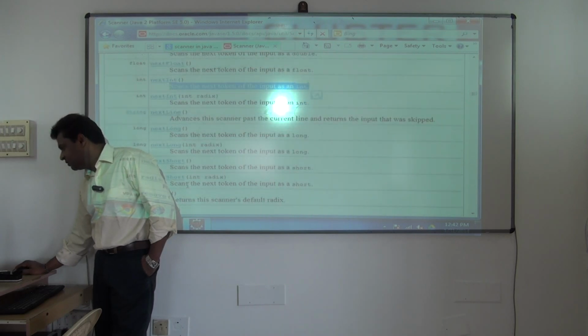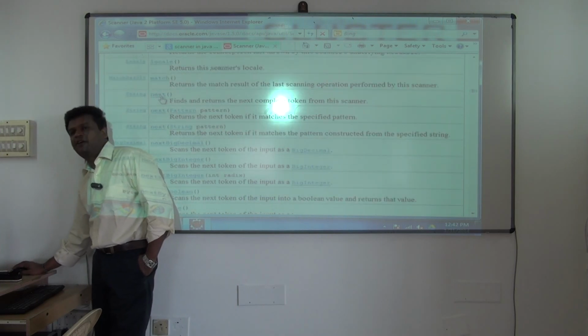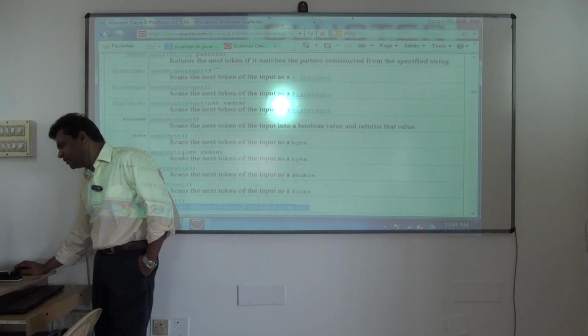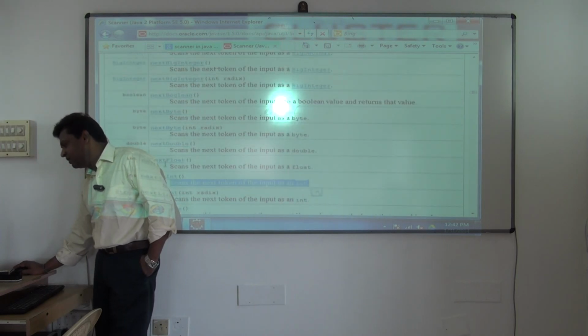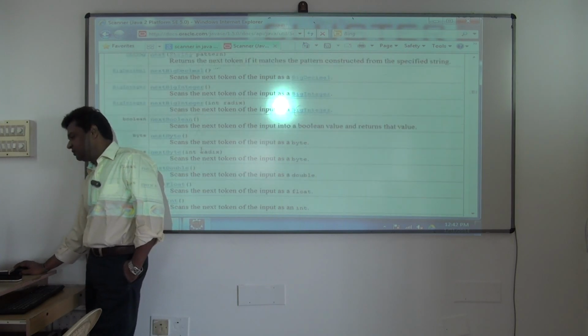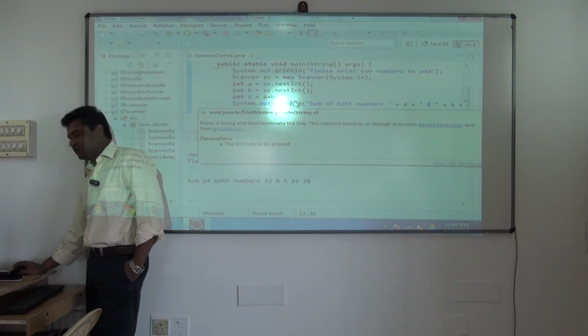Next, there's one method called next. What will be the return type of next? String. So these are the main important methods now: nextBoolean, nextByte, nextDouble, nextFloat, nextInt. These important methods you have to observe. Fine, nextInt is what I've used.